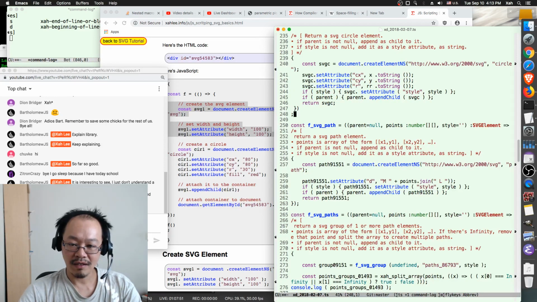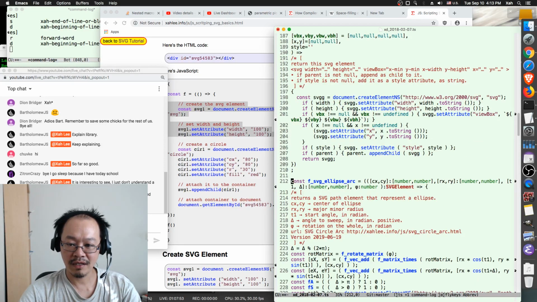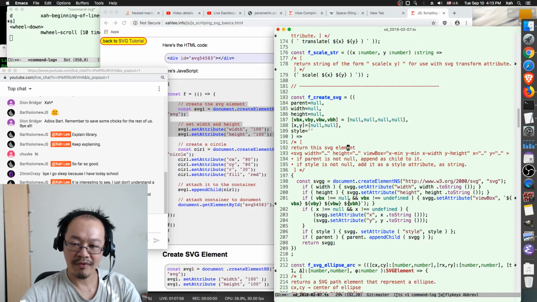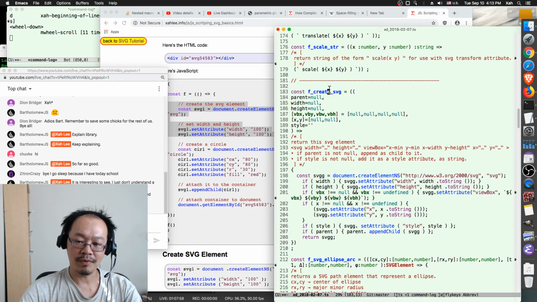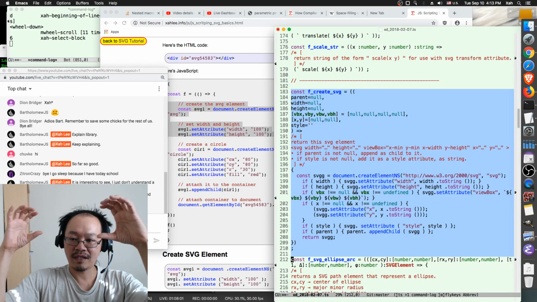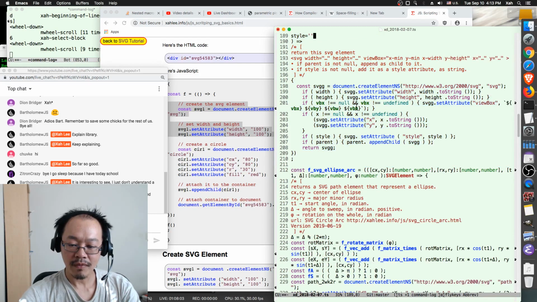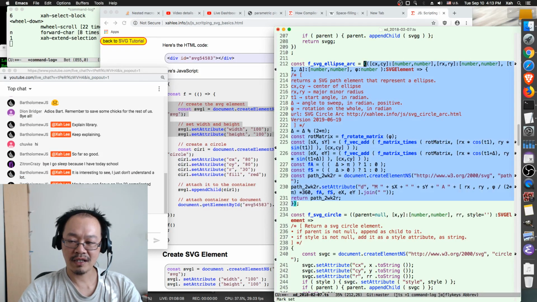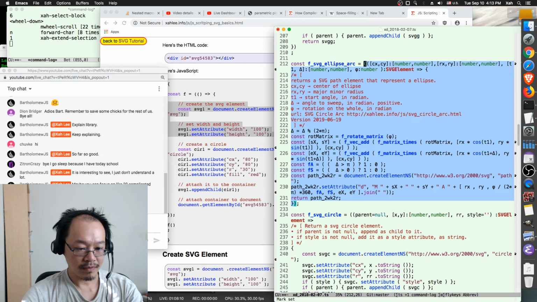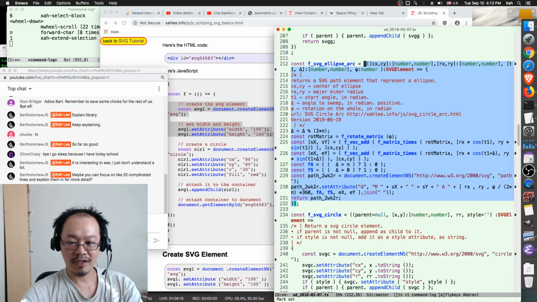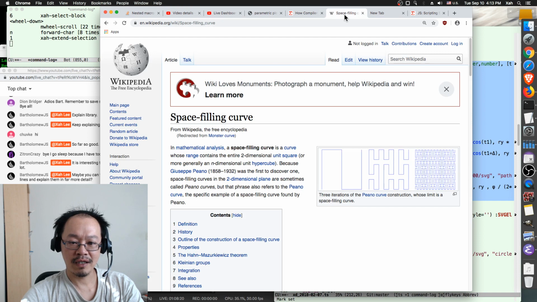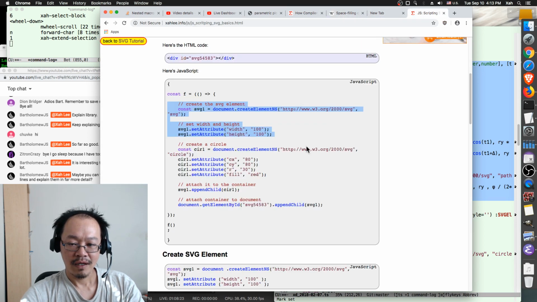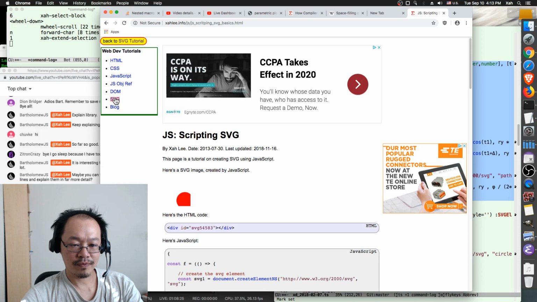So we have a function that generates, as you've seen, this function createSVGElement. That's the first one. That creates an SVG tag. Then you have this function. This function generates an elliptical curve, which I kind of showed a little bit there. Why? Let me show you.